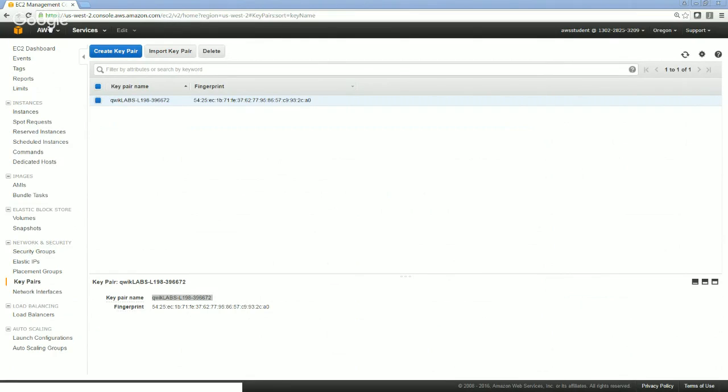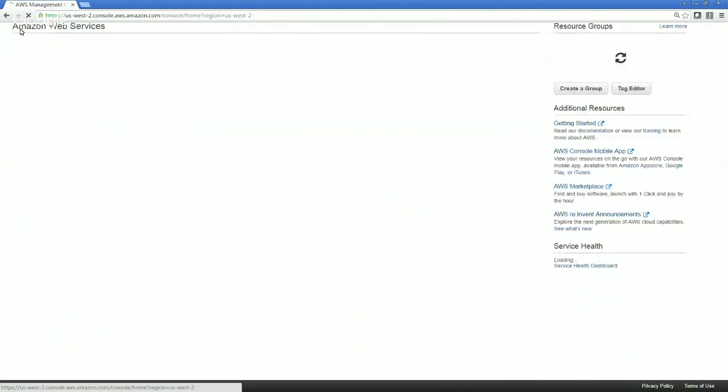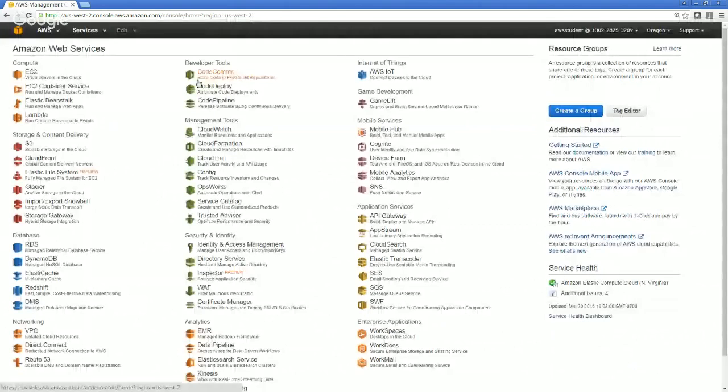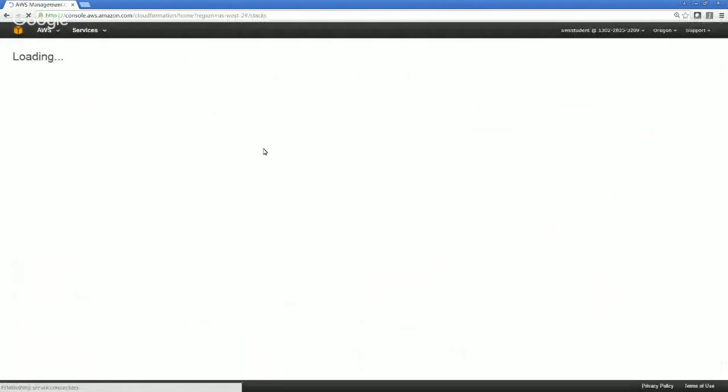Okay, now let's go back, guys, to the management console. We are logged on to the AWS Management Console. Now we'll go ahead and click on CloudFormation. Under Management Tools, you would see CloudFormation. It says, create and manage resources with templates. That's the whole idea, guys. So let's go ahead and click on CloudFormation here.